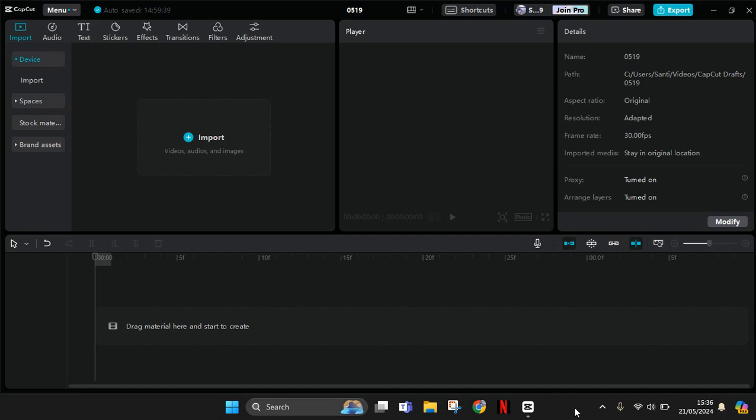On today's tutorial, I'm going to show you how you can easily import videos into the CapCut PC. So in here, I've already opened the new projects in CapCut PC. And to start importing a video, you can just click on this import button first and go to the device, and there will be this import button.